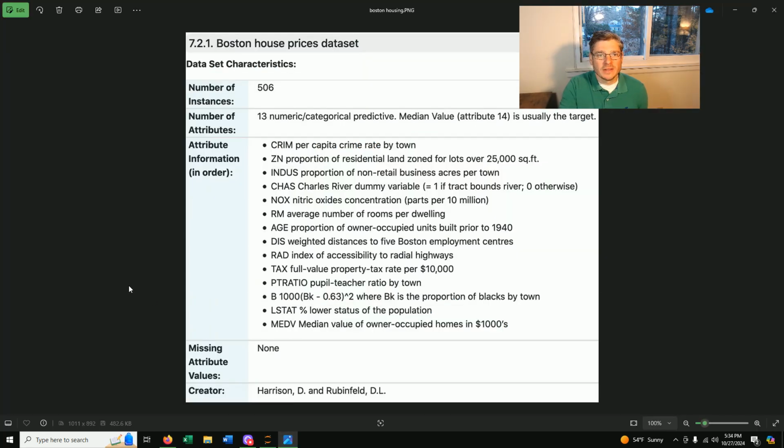I included the description of each of these variables for the Boston housing data set. So we have 506 instances, 13 attributes or 13 variables. CRIM is the crime rate per capita by town. ZN is the proportion of residential land zoned for lots over 25,000 square feet. INDUS would be the proportion of non-retail business acres per town. The CHAS one represents the Charles River. That is a categorical variable where it's a 1 if it is on the Charles River, or a 0 otherwise, so kind of a Boolean. NOX is the nitric oxides concentration.